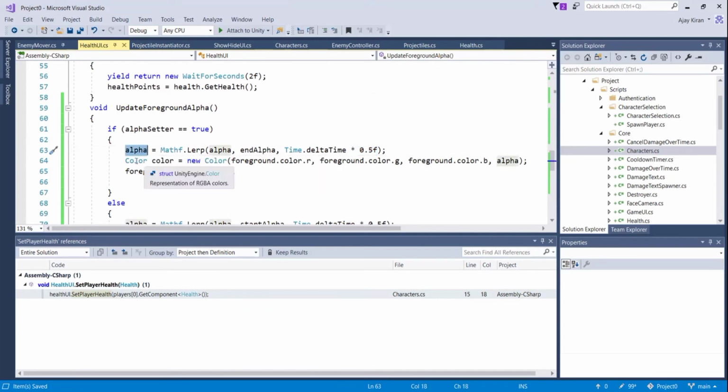Then we have to declare another variable called color and set that color to be foreground.color.r, g, b, comma alpha. So since this is being called in update, it is going to update the alpha, or lerp from the alpha we had in the beginning, which is 1, to the end alpha over a period of time. Then it's going to set the color to have the same color as the foreground, except for the alpha, to the alpha that is being updated over here. And then we can just set the foreground color to be this color.